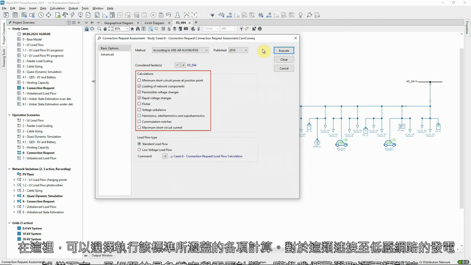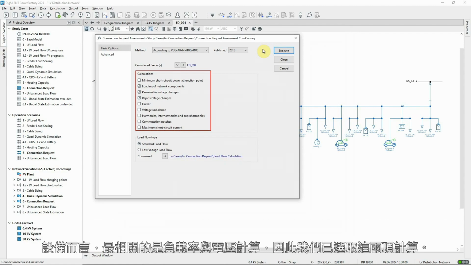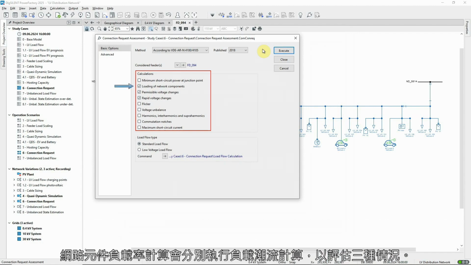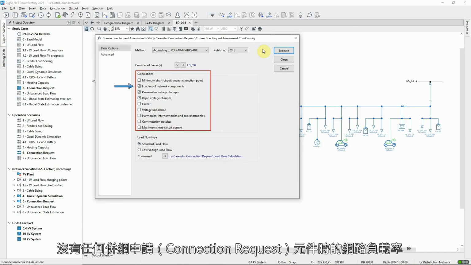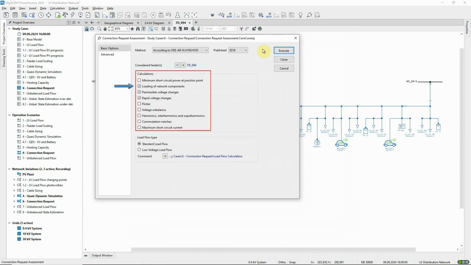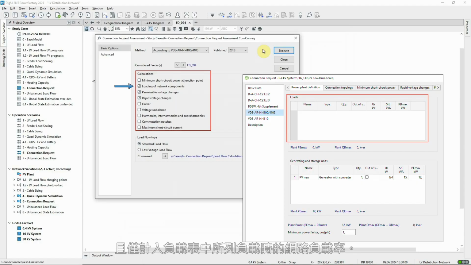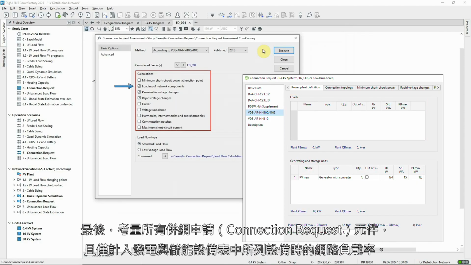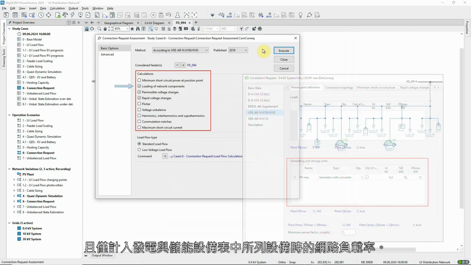Here, the calculations covered by the standard can be selected to run. For this type of generator connected to a low-voltage network, the most relevant are the loading and voltage calculations that have been selected. The loading of network components calculation runs separate load flows to assess three cases: the loading in network with no connection request elements, the loading with all connection request elements, just considering the loads table, and finally, the loading with all connection request elements, just considering the generating and storage units table.